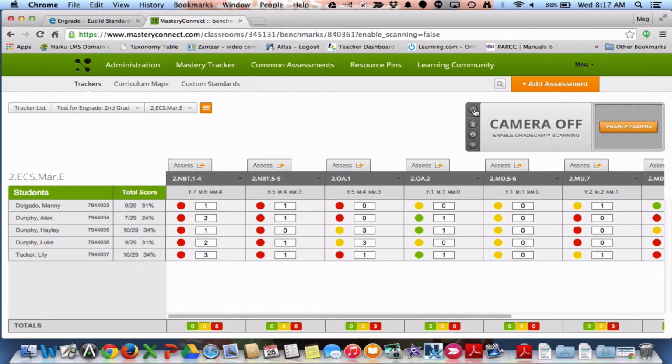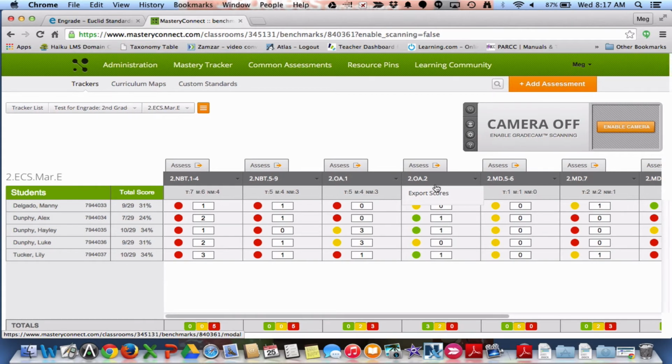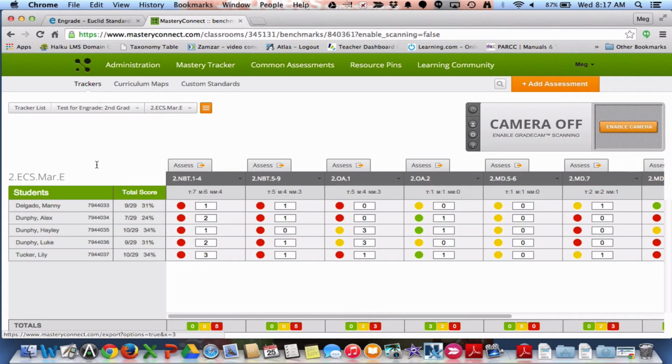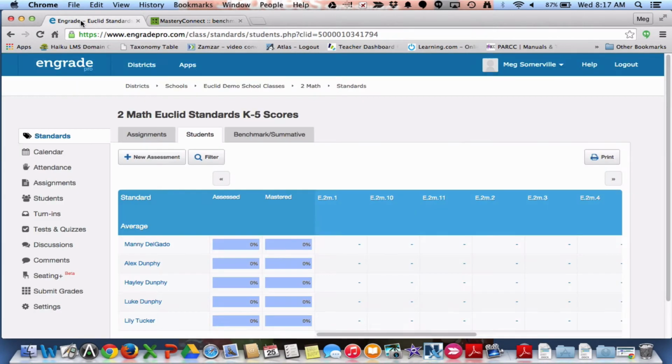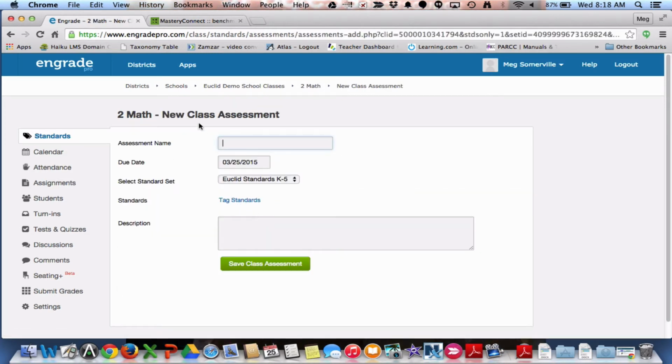All right, so once we're in our assessment, we're going to make note of what standards the assessment assesses. It doesn't matter how many standards there are. We can transfer them all over into Engrade in one swoop, but we have to go through it a little bit more individually. So we're looking at what standards we have, and we're going to click back over into Engrade and create an assessment that tags the standards that we have in Master Connect. So we're going to click New Assessment and tag the standards and stuff like that. But I already did this, so I'm just going to go to the one that I already created.